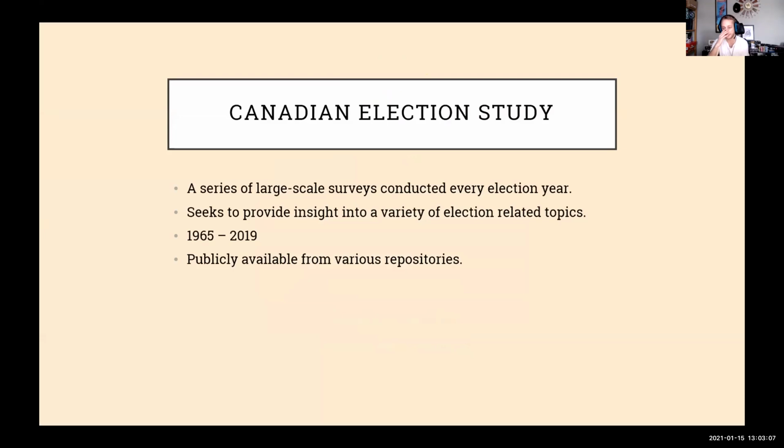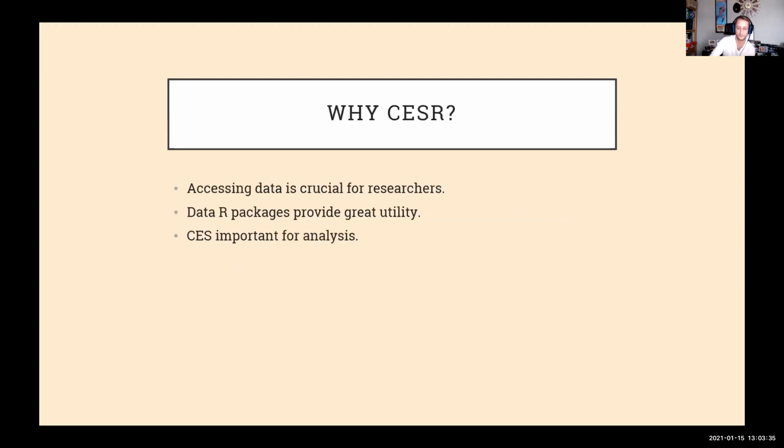So just to get a bit of an overview, the Canadian Election Study is a series of large-scale surveys conducted every Canadian election year. These surveys seek to provide a retrospective insight into various election-related topics, such as voter intention, importance of election issues, and perception of political parties and candidates. The first CES survey was conducted in 1965, with the most recent having been conducted in 2019. And lastly, CES surveys are publicly available from various repositories across the internet.